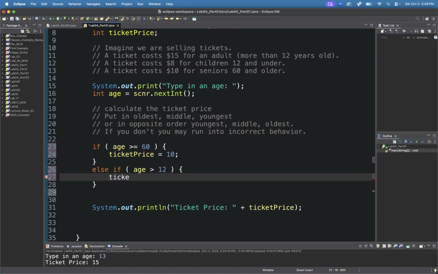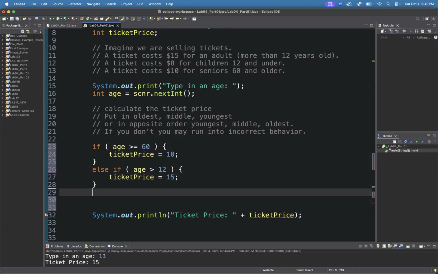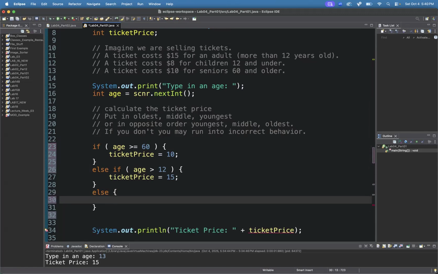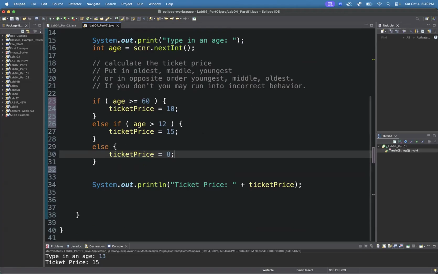And ticket price should be equal to 15 for the adults, right? And then our third choice, well, if you're not greater than or equal to 60 and you're not greater than 12, then you must be a kid, right? So we just have else, and then we have ticket price equals 8. So we did this oldest to youngest is how I just organized this, right?